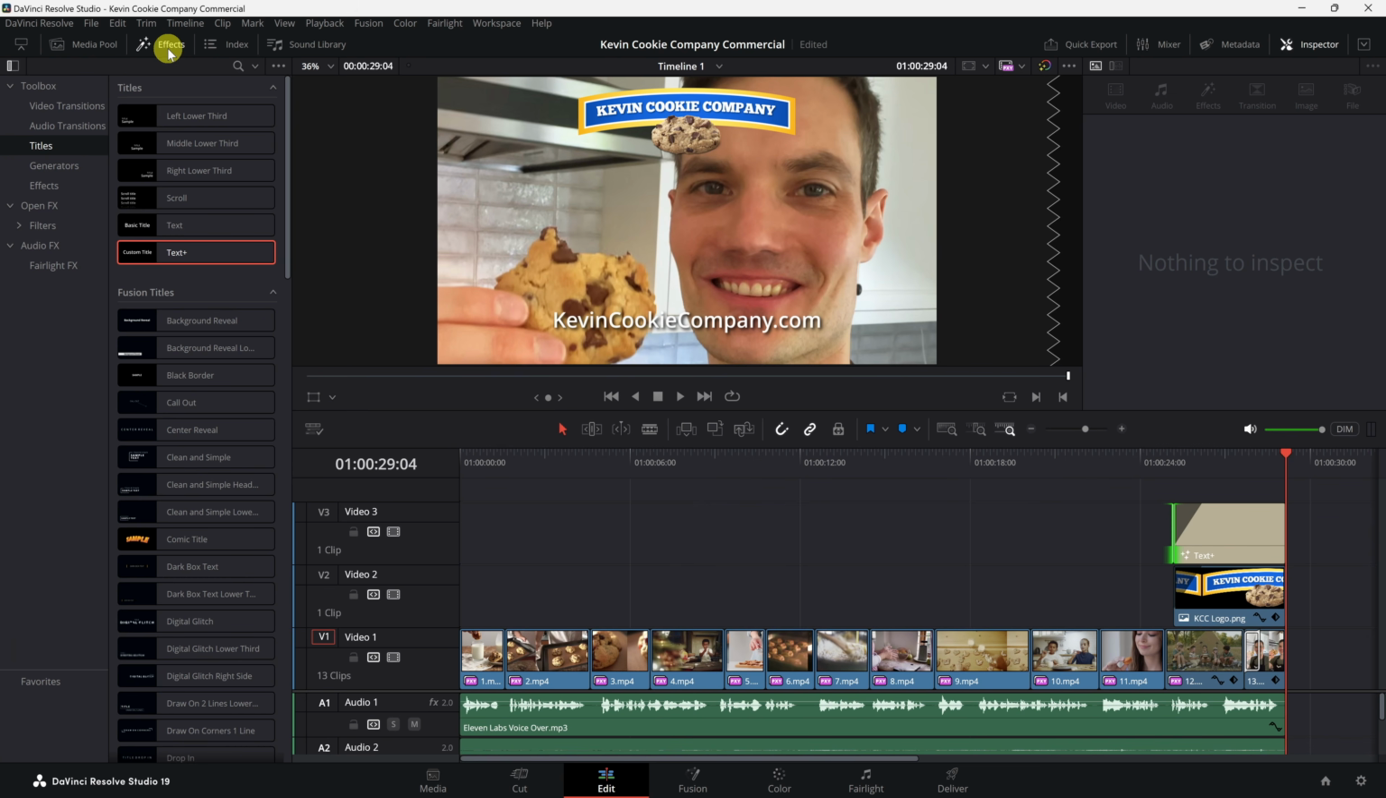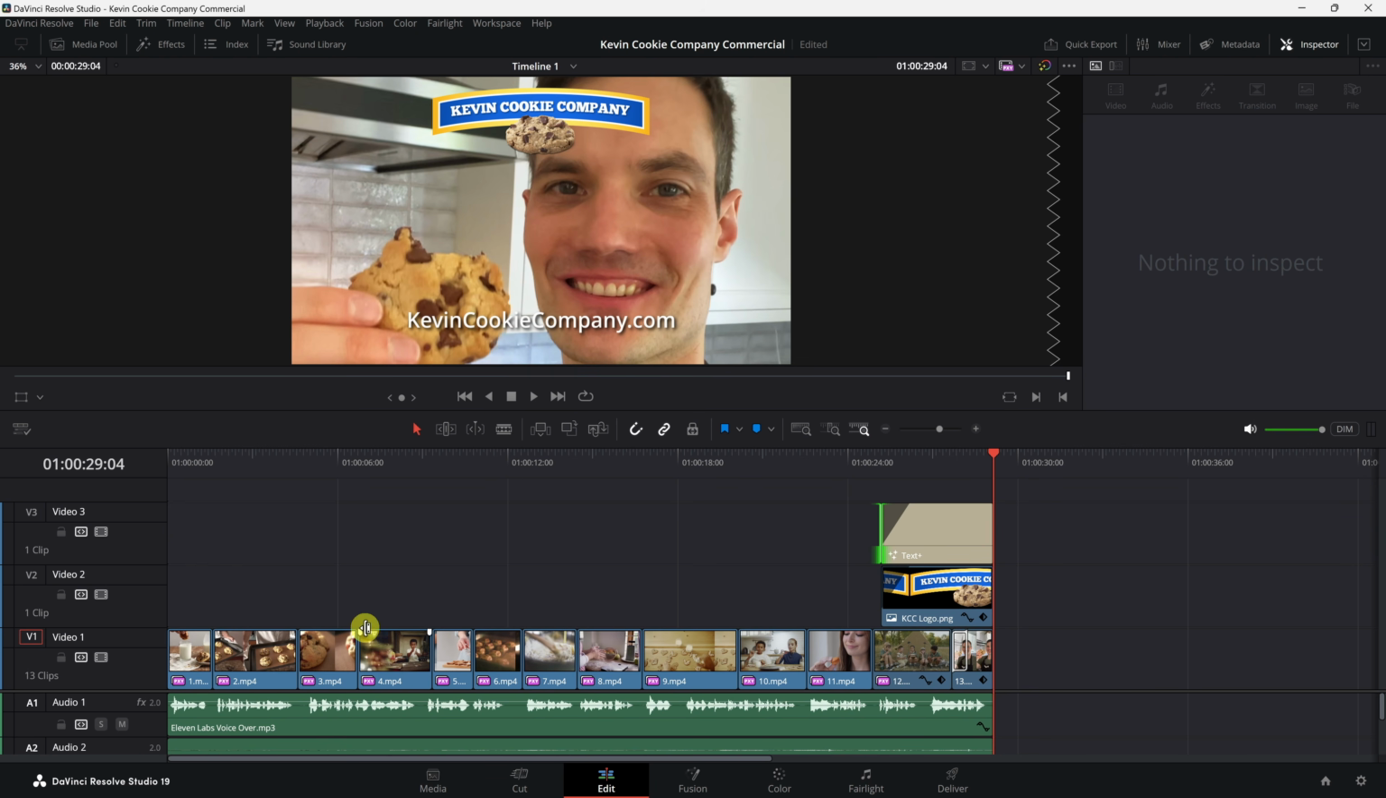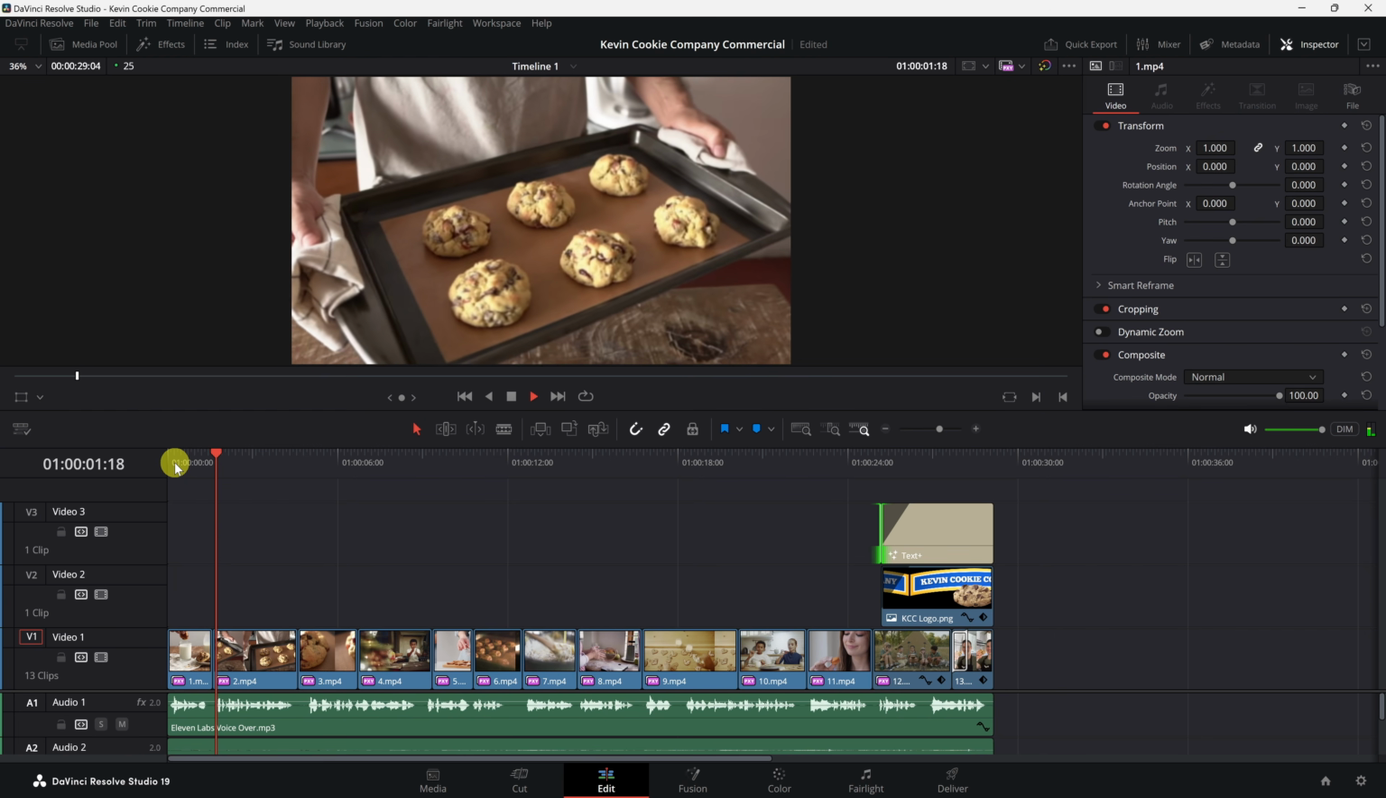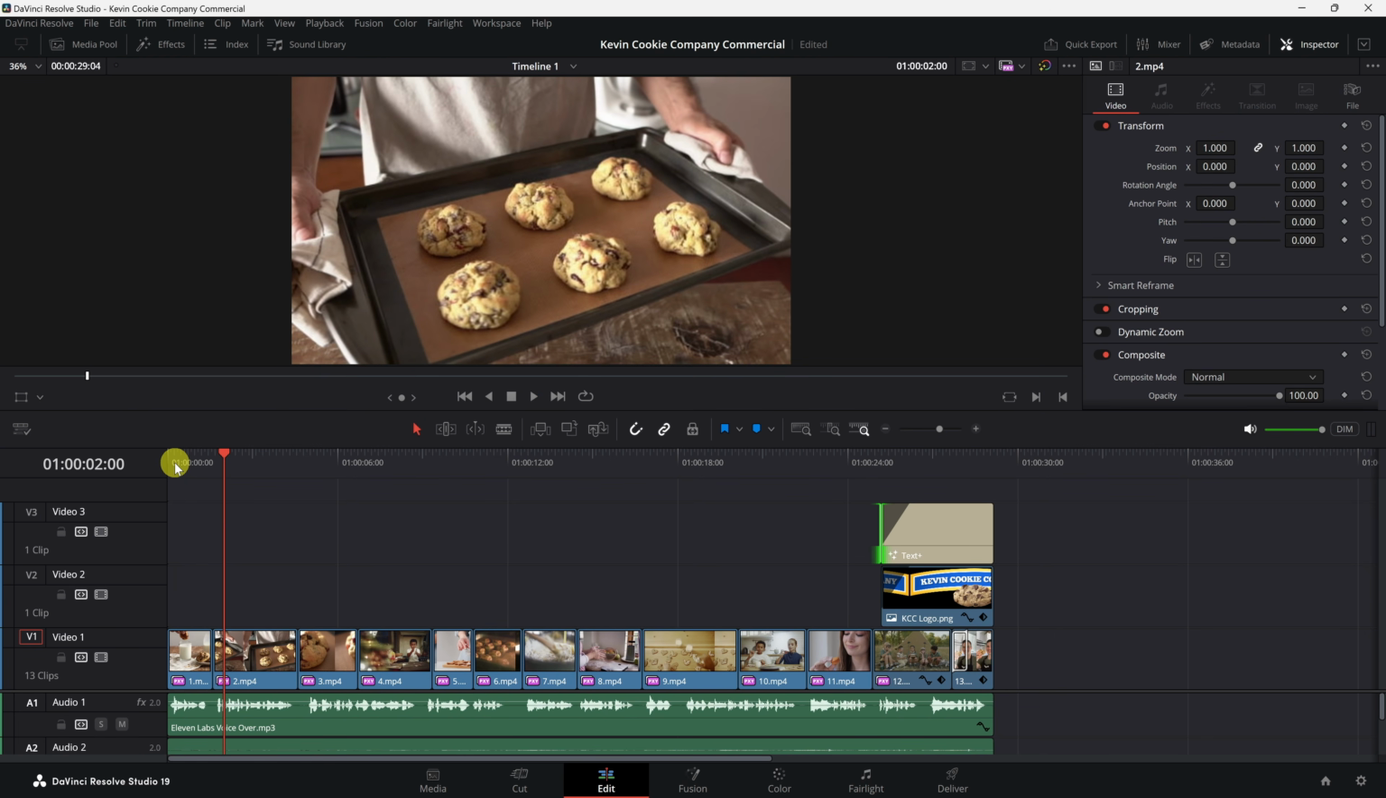Let's now press Shift Z so we can see the entire timeline. And in the top left-hand corner, let's close out of effects just to give us a little bit more screen real estate to work with. Let's press the home key to go all the way back to the beginning of the timeline, and let's play it.